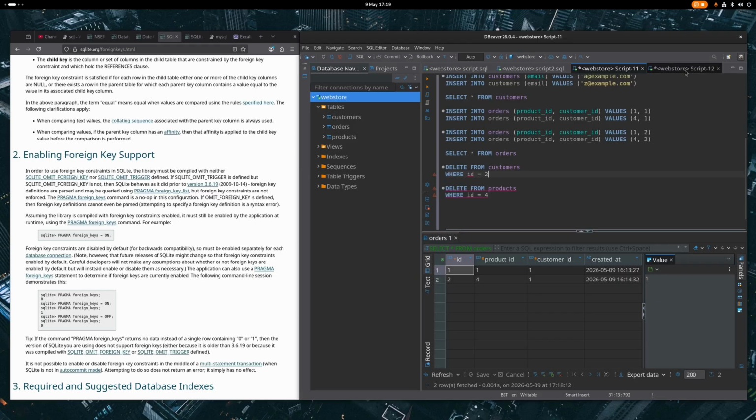Cool. So we've got our view here of what this orders table looks like. I am going to move this down a little bit so that I don't accidentally run anything. And now we're going to look at some very basic joins.